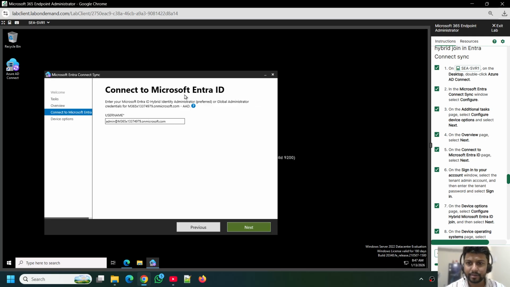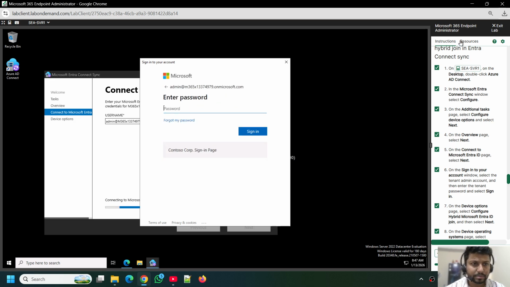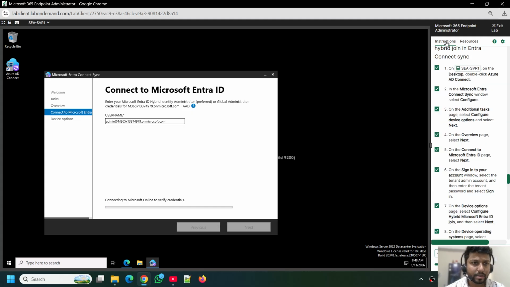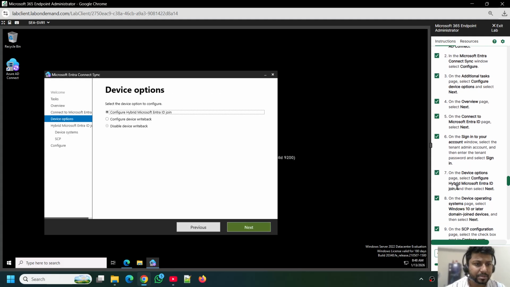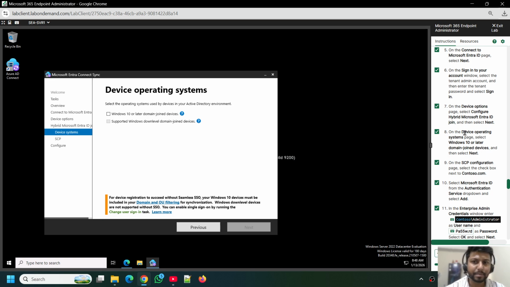Then connect to Microsoft Entra ID. Again, I'll need to authenticate with my tenant. Quickly provide the password, and once it is done, select the tenant admin account. Okay, this is already done. On the device options page, click on configure hybrid Microsoft Entra join. This is already selected. Click on next. This is how we are going to configure the hybrid environment.